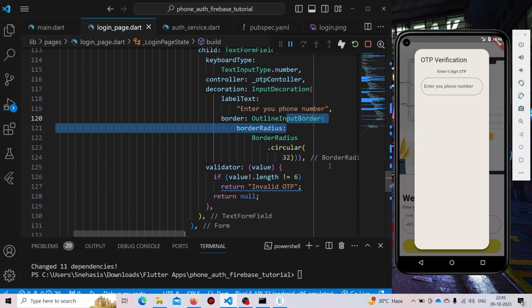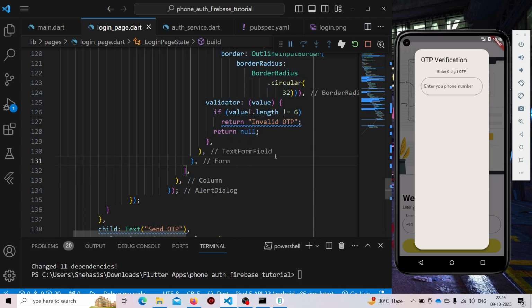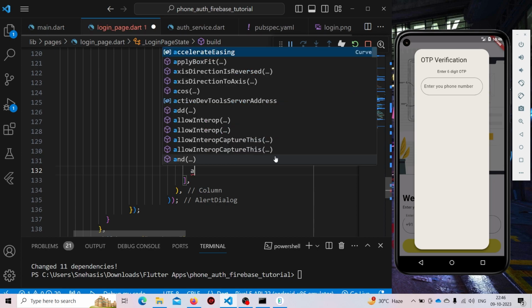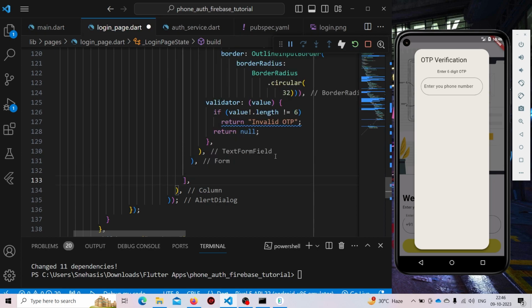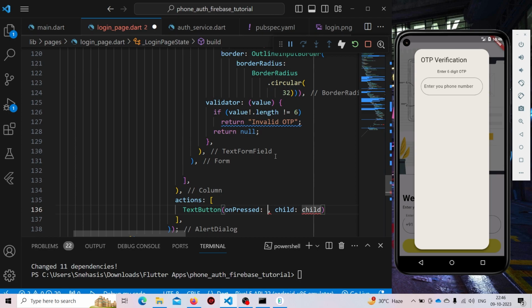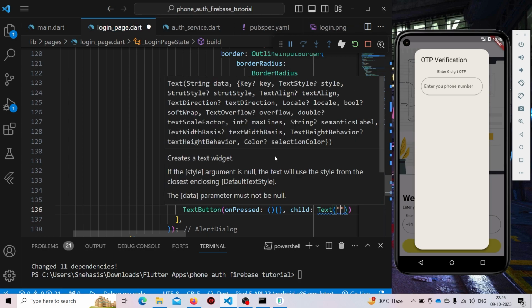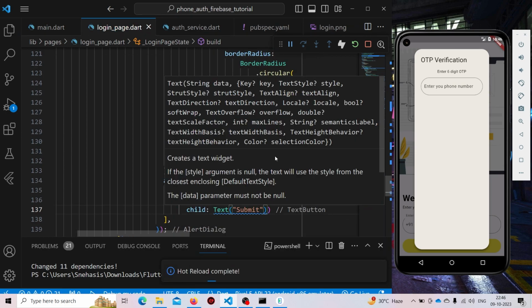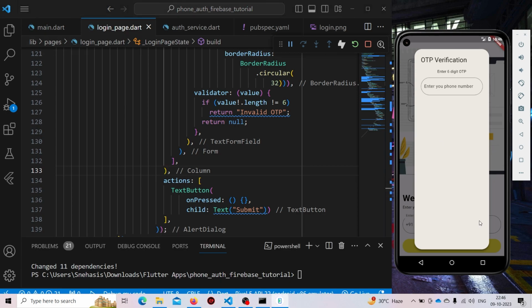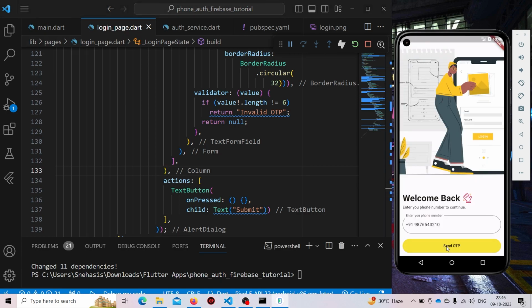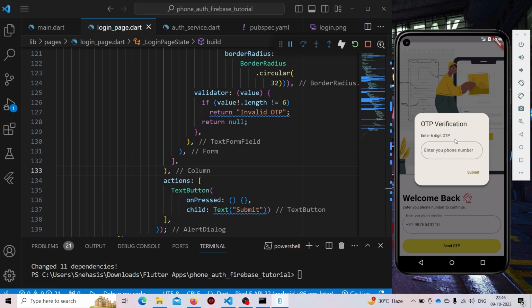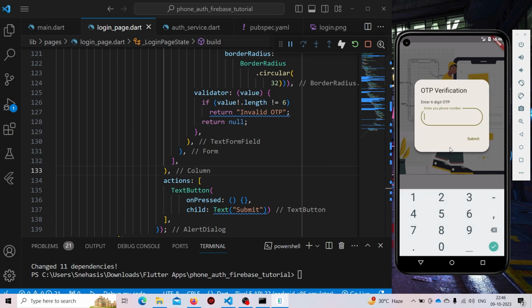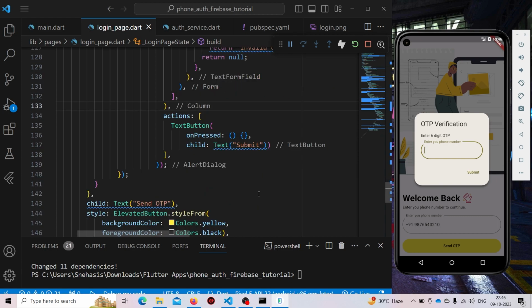And here we need to also add some buttons after our text form field. Here we can use actions. After the column we can use actions. Here we'll have a TextButton, and the text will be Submit. Now you see it's showing the OTP screen. Here we need to enter the OTP. For now, the submit button will have no action.